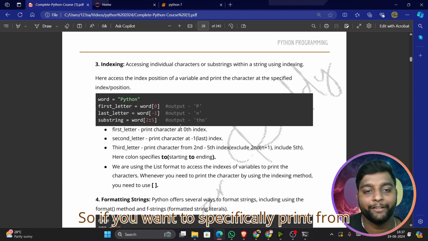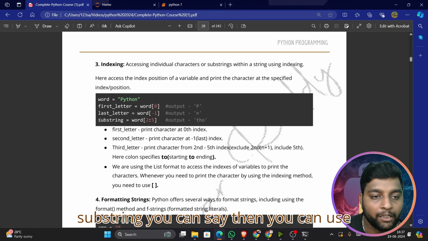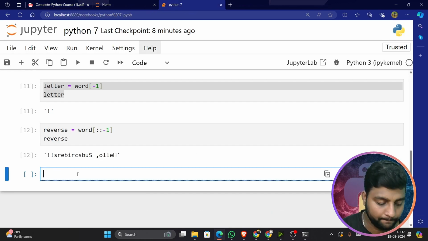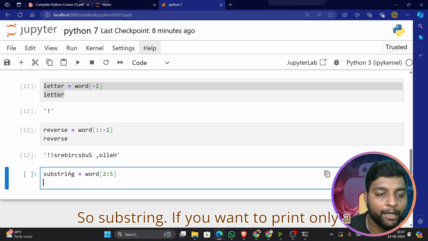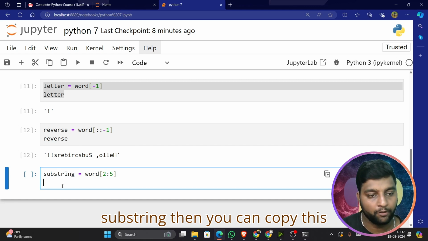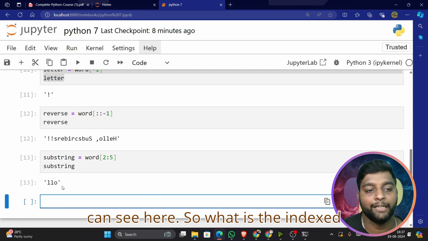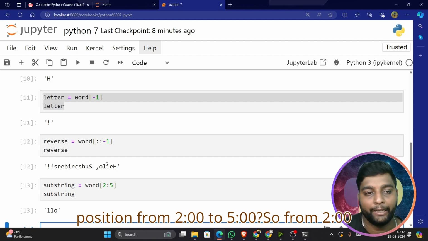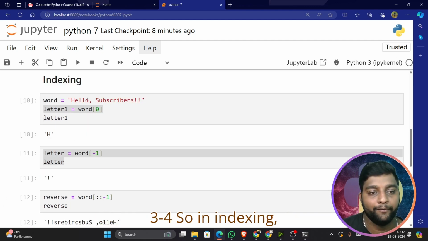If you want to specifically print from a particular index to another index, a substring you can say, then you can use this method. I'll just copy this and I'll show you all this as well. So substring, if you want to print only a substring, then you can copy this, paste and run. So you can see here, what is the indexed position from 2 to 5? From 2 to 5, 0, 1, 2, 3, 4.